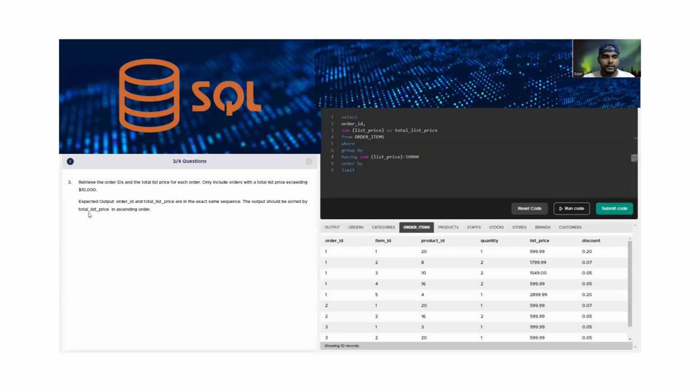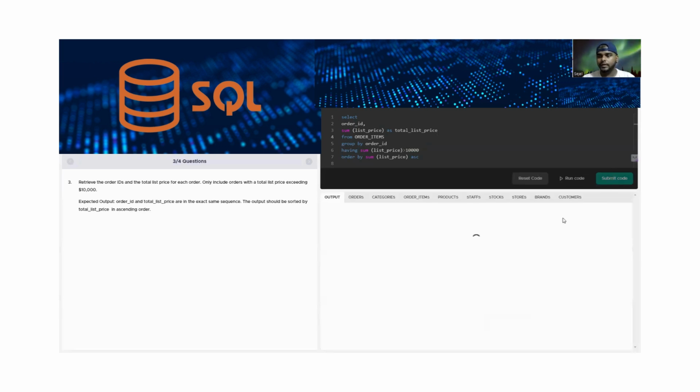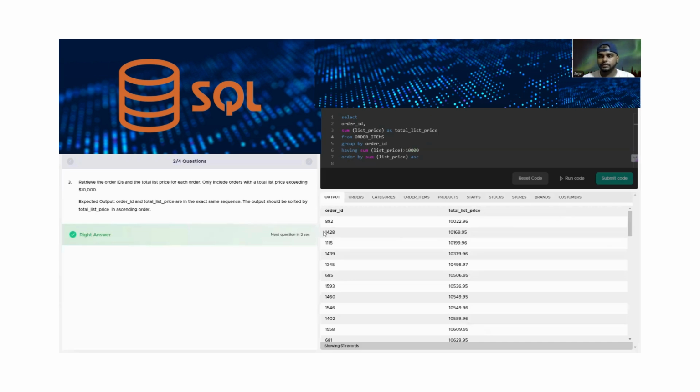The output should be sorted by total list price in ascending order. Since they have told us to find the total list price, we'll select the order also. ORDER BY total list price in ascending order, and also we need to group it. Since there is no limit, we are going to remove the limit. The WHERE we are also going to remove, and we are going to run the query. It is giving us this output. We'll submit it, and we got the right answer. The answer is correct, and we are going to the next question.